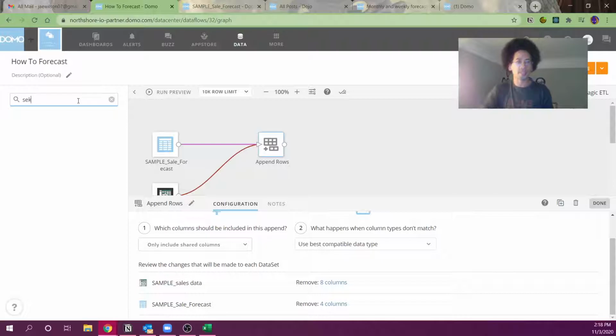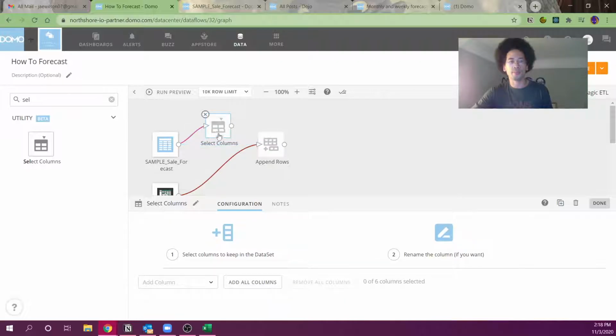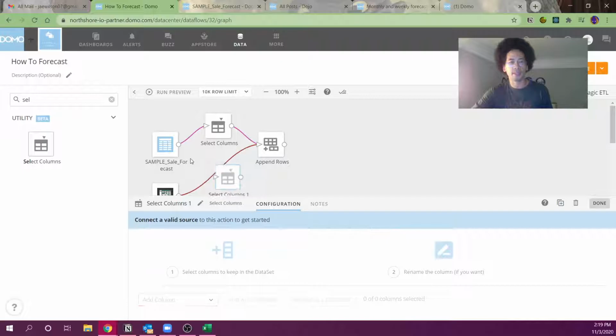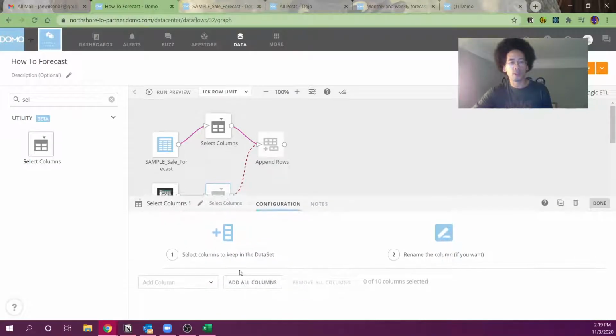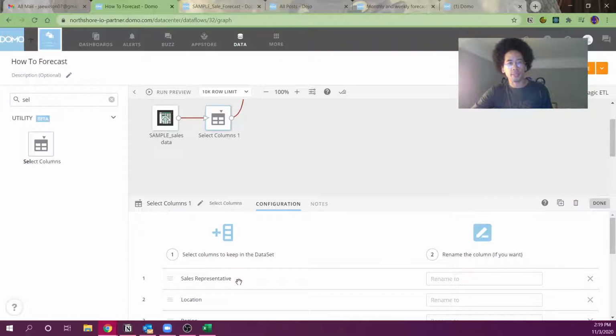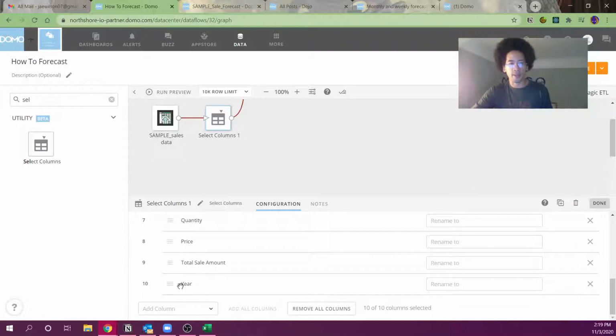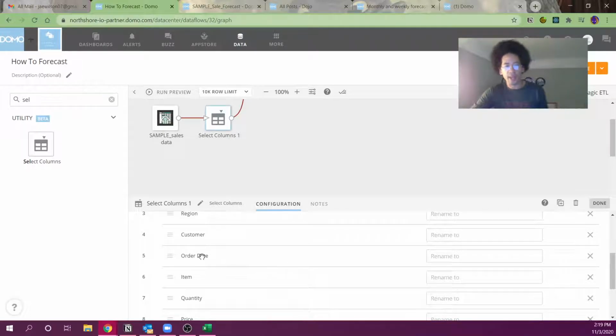So one of the first things I like to put into my data set when I'm doing this kind of restructuring of the data is a select, so that I can rename the columns that have overlap or that are similar. And then I can also drop columns that are unnecessary. So in my sample data, for whatever reason, it comes with a year. And I don't care about the year of the data because I can derive that from the date.